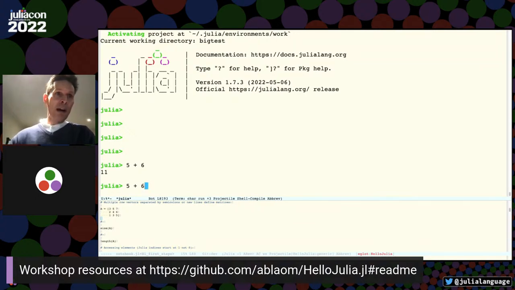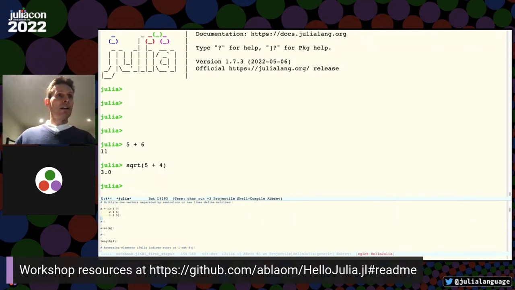So up arrow, I go back to 5 plus 6. Now I can edit this line, and I can do something like take the square root of 5 plus 6, or maybe let's do 5 plus 4, so I know what the answer is actually going to be. It'd be 3, right? And it is, so 3.